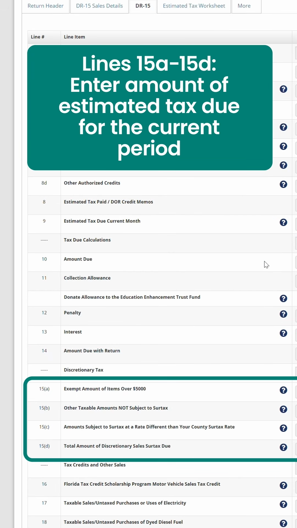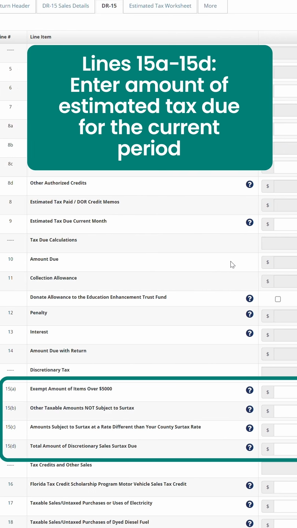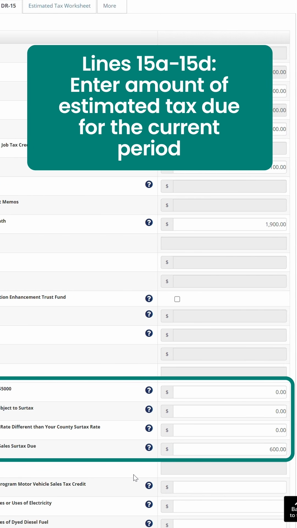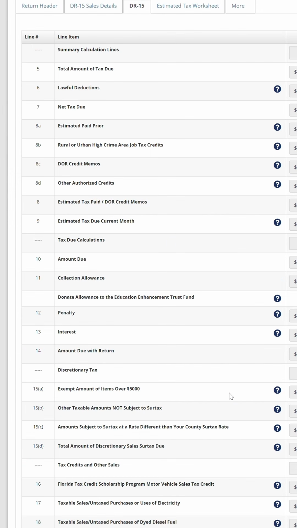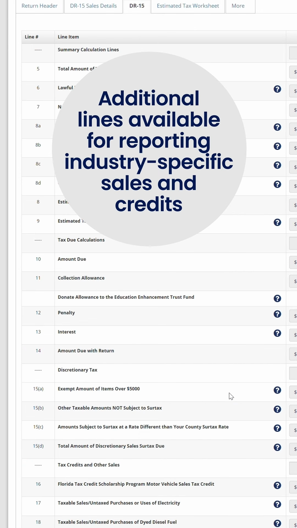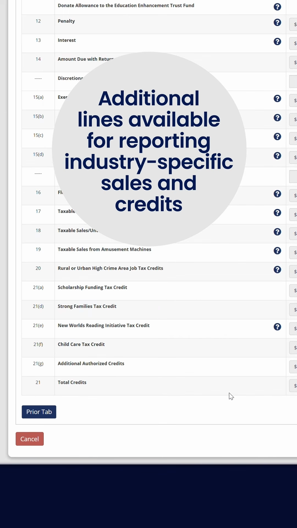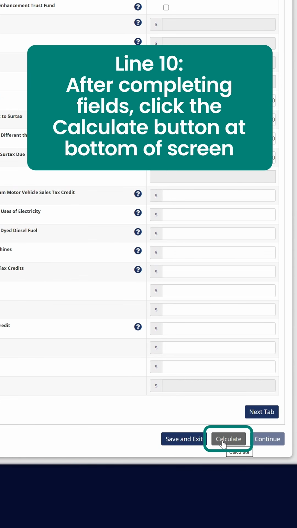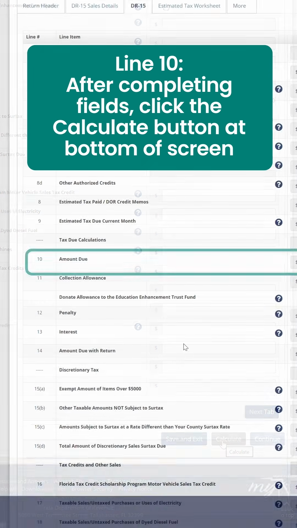Lines 15A through 15D. Report taxable sales exempt from discretionary sales surtax, taxable sales subject to surtax at a different rate than your home county, and the total surtax due. Additional lines are available for reporting certain industry-specific sales and credits. Line 10. After completing all necessary fields, click the Calculate button at the bottom of the screen. The system will auto-calculate your amount due.